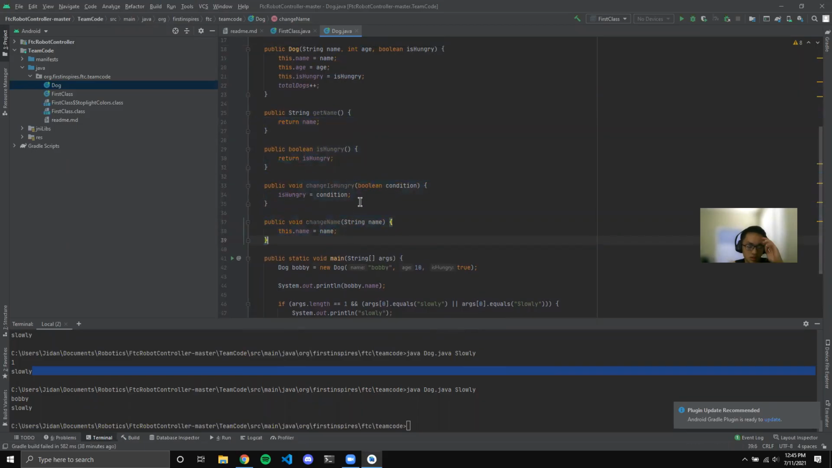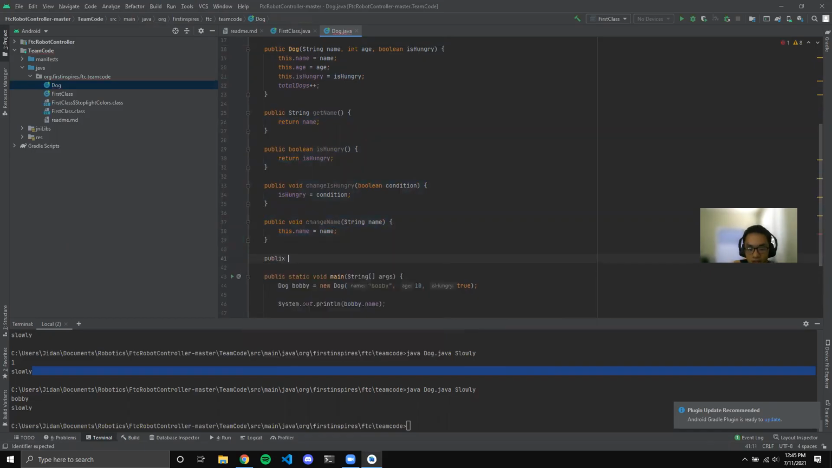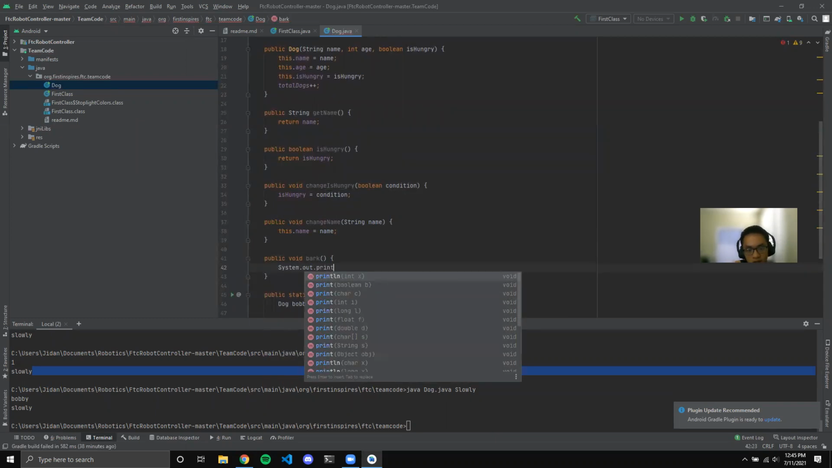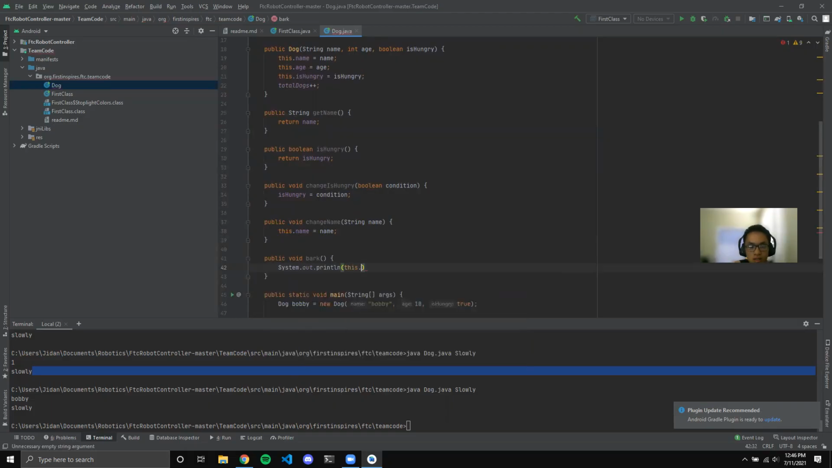And there's also sometimes maybe you just want to write a method that just does something, right? So maybe like public void bark. And this doesn't set anything, but maybe it just does System.out.println and then does this.name, right? And then barks. Woof, woof.